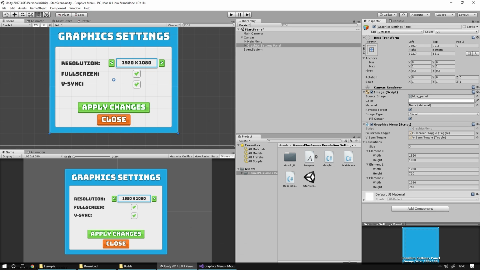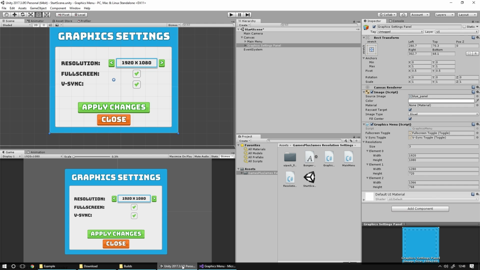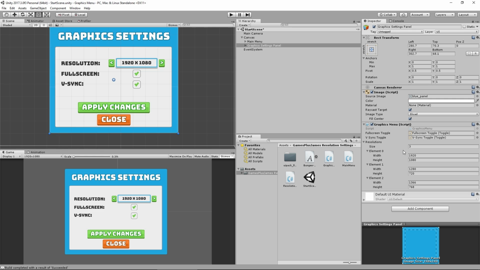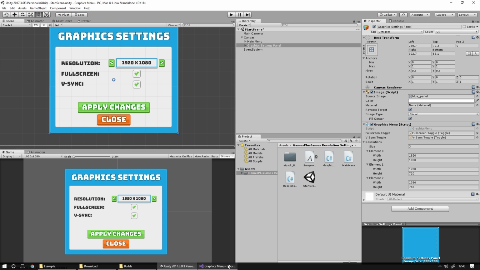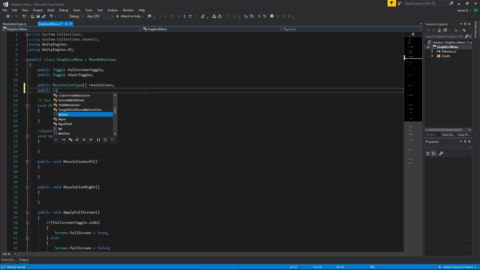So let's go back into our graphics menu now. When we want to switch between our different resolutions, we'll need a way to keep track of where we are in the list of resolutions. So say, for example, we're on the first one, that's 1920, and we hit right, then we need to go to 1280 by 720. So we'll obviously need a value to keep track of that. So we'll create a public int selectedRes, so selected resolution.